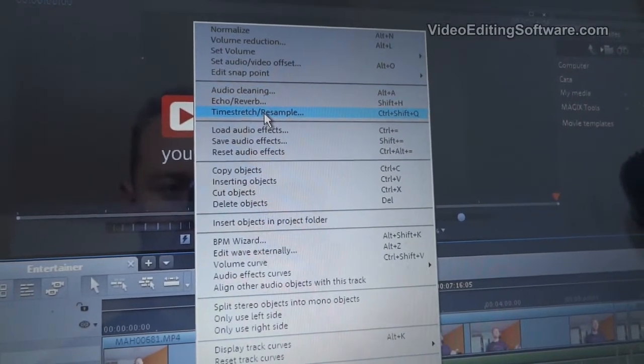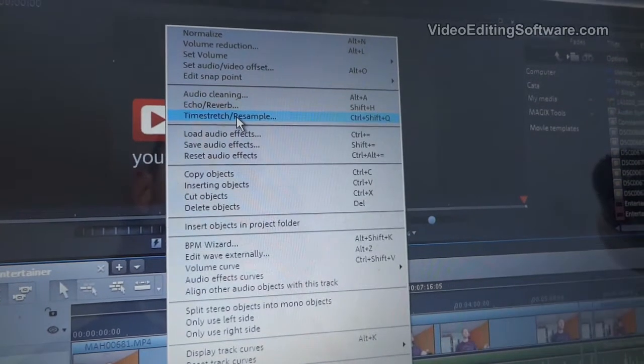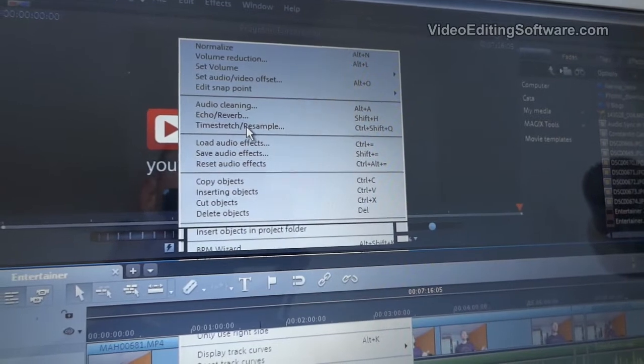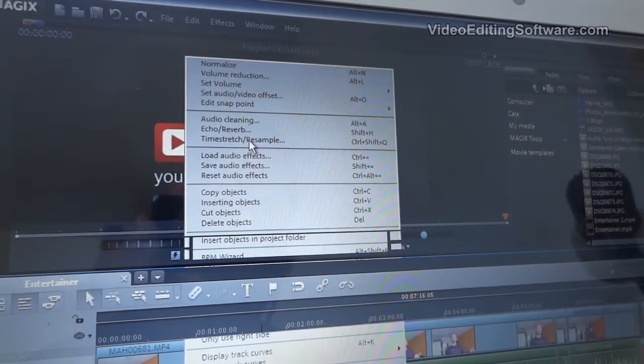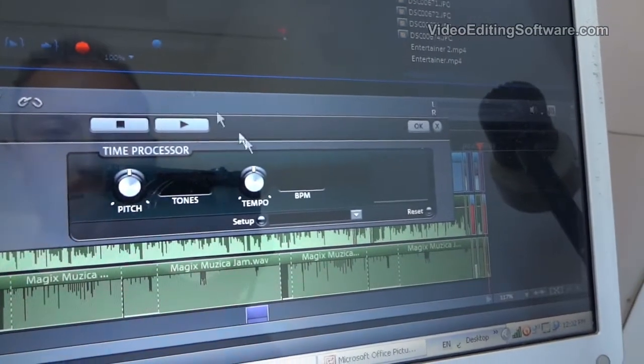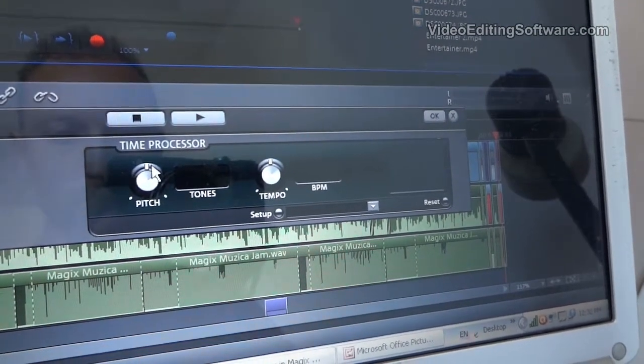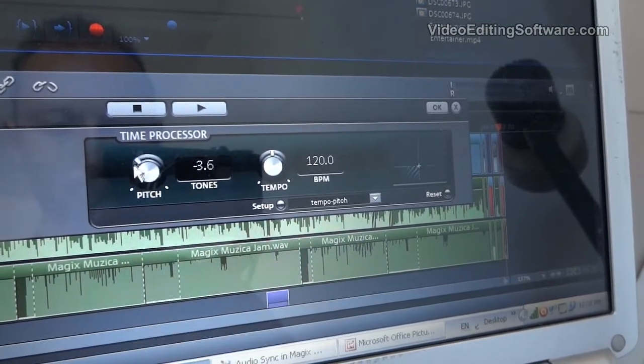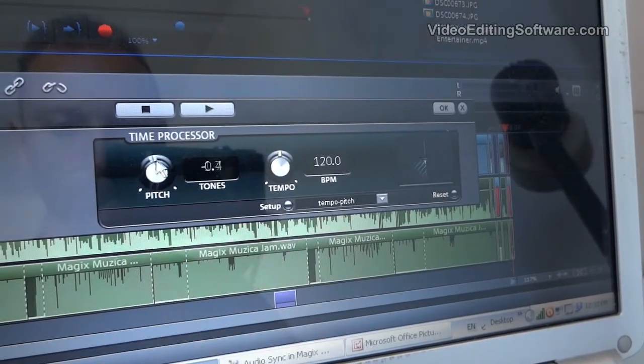Okay, so what you have to do is just right-click on the sound, on the soundtrack, and then go to Timestretch Resample. And once you have that window pop up, you just play with the pitch knob. So if you turn it to the right, you'll have high pitch, and if you turn it to the left, you have low pitch. And of course, after that, you hit the OK button in the upper right corner.